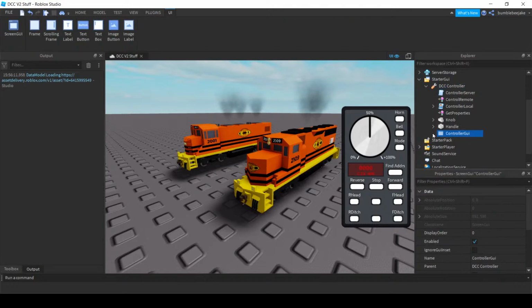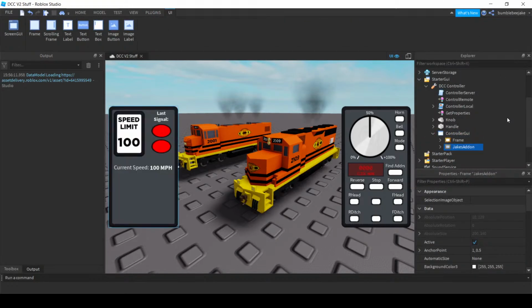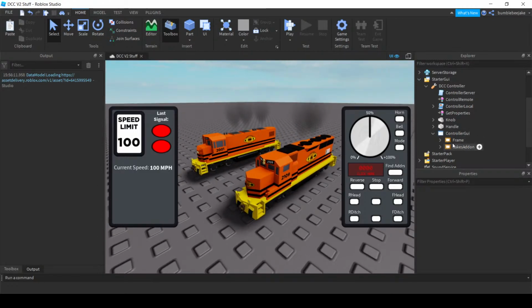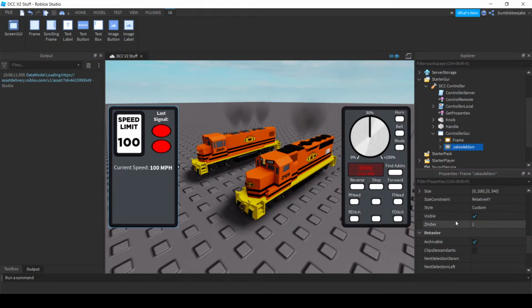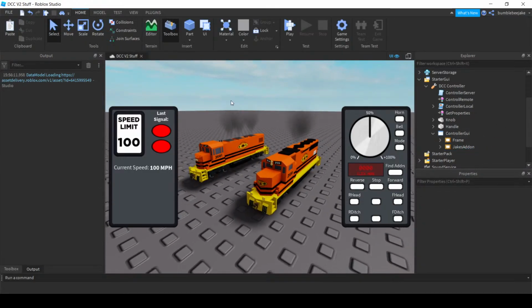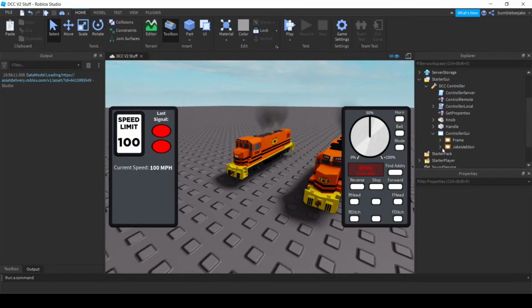And we can go to controller GUI, paste. Now it should work. Hopefully, I didn't mess anything up. Yeah, it's below all the stuff now. Okay, cool. Alright, so we got current speed. It doesn't actually work yet. That's the thing.